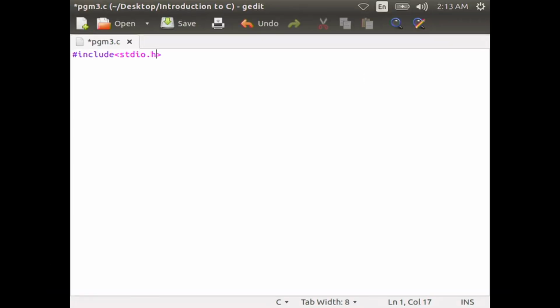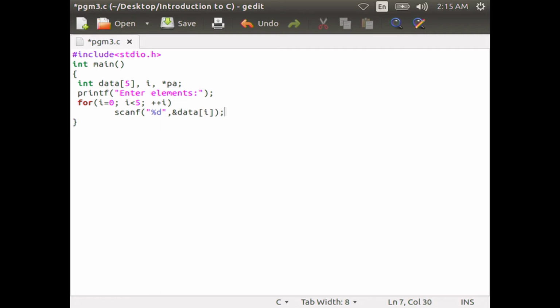#include <stdio.h>, then declare the main function, int main, within curly brace, int, then declare the array data of size 5, then i and star pa, printf enter elements, then start the for loop for i equal to 0, i less than 5, i plus plus, scanf %d, ampersand data of i, then pa equal to address of data 0, printf you entered, then start the for loop for i equal to 0, i less than 5, i plus plus, then start the curly brace, printf %d comma star pa, then pa plus plus, then close the curly brace, return 0 and you close the final curly brace.